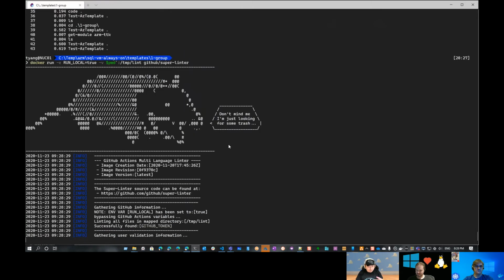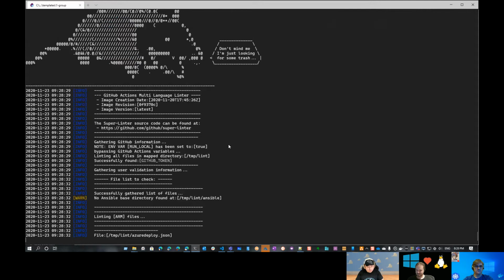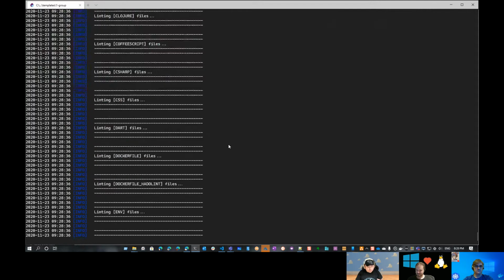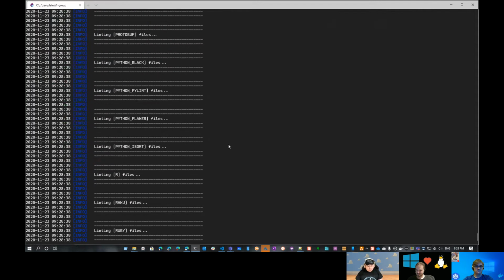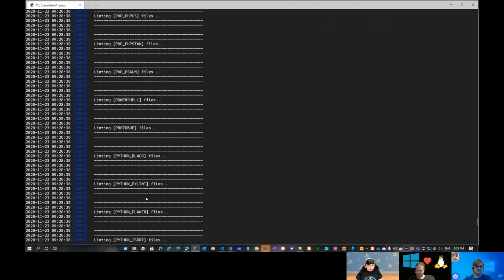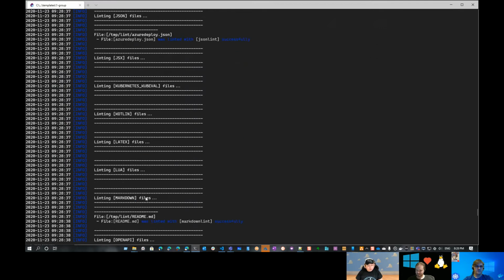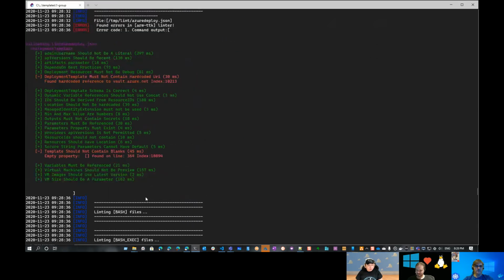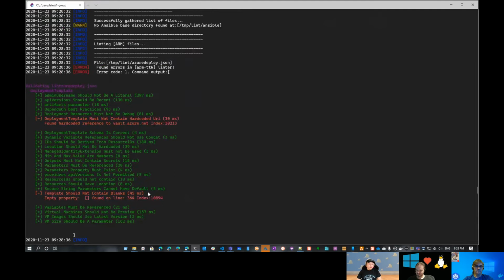As you can see, it will go through, try to find all the supported languages and run them all at once. And in the end, it says I found some errors in ARM templates. If you go up to the ARM template section, you will see that it provided the same output as what the ARM TTK module provided.